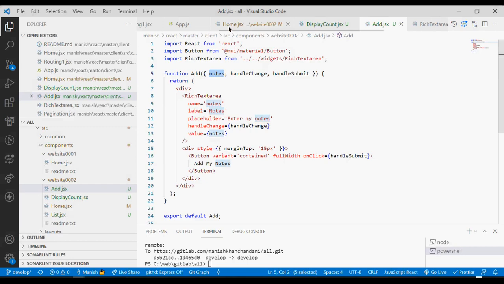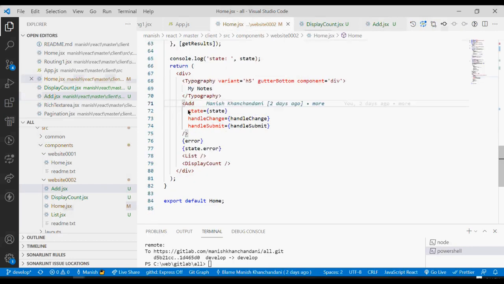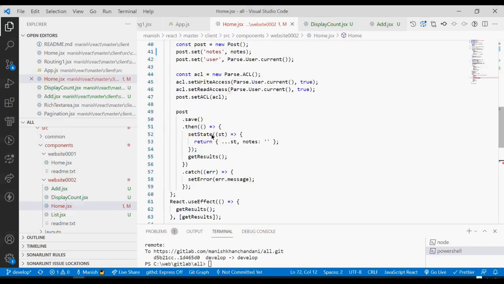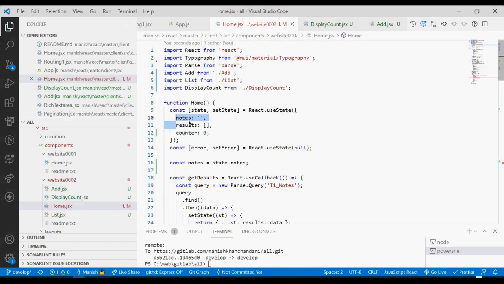Since I changed it to notes, in the home page, here I have to change to notes. So here I will say notes is equal to notes. So instead of passing state as a whole, I am passing notes. Why I am passing notes? Because I don't want to pass whole state to another component, because the only thing I am using is notes. If I might have used other things, I will send that also to that page.